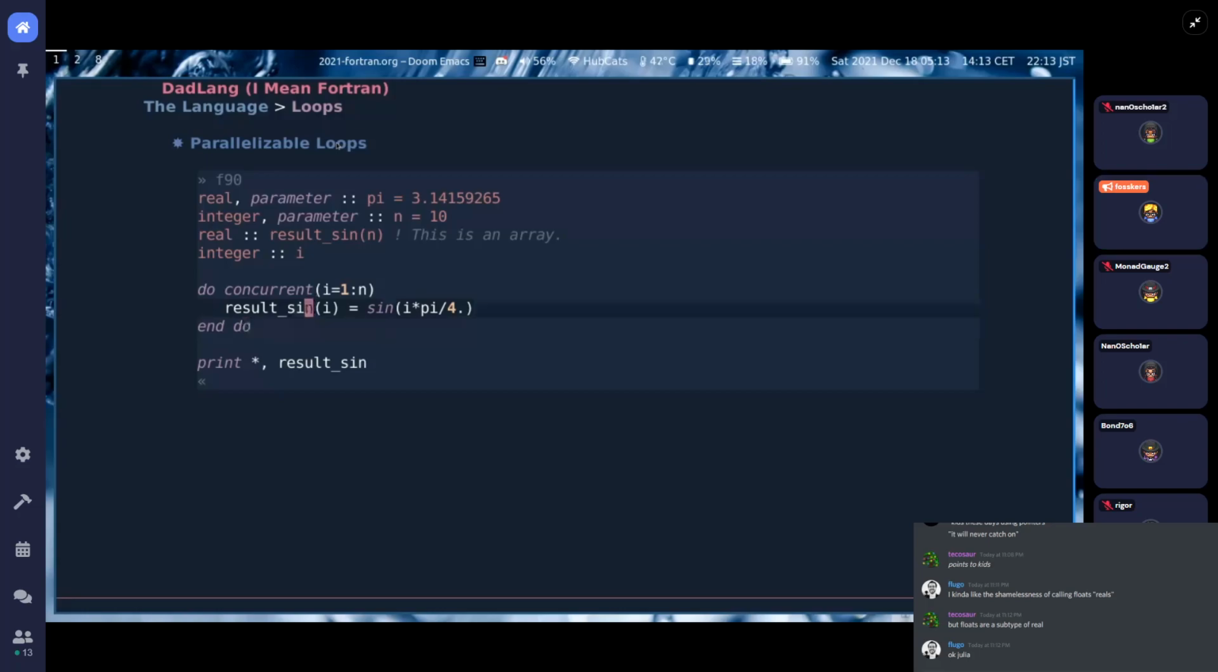And now, in this case, you have to guarantee that the results aren't clobbering each other, that the individual things don't need each other, like successive iterations don't depend on previous ones. If you can guarantee that, then you just get this parallel for free, just by declaring it. So that's kind of cool. And it's been able to do that since the 90s.